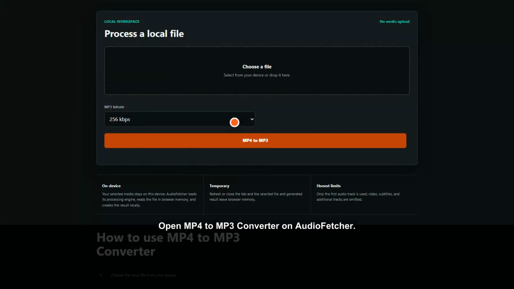Open MP4 to MP3 Converter on AudioFetcher. The media processing workflow runs locally in your browser, so the selected file is not uploaded to an AudioFetcher media server. Keep the tab open until the result is ready.